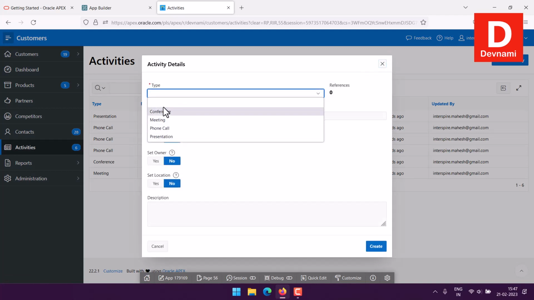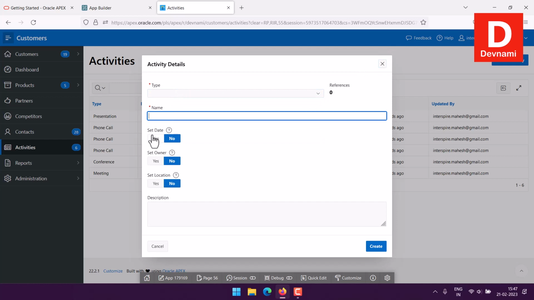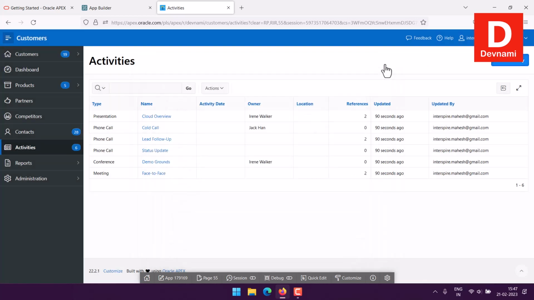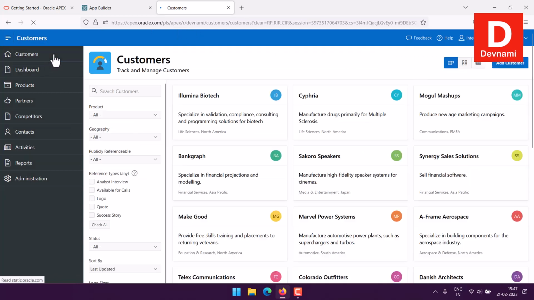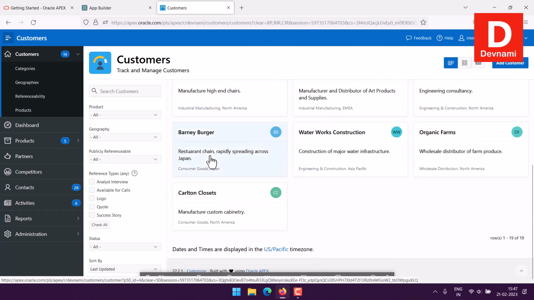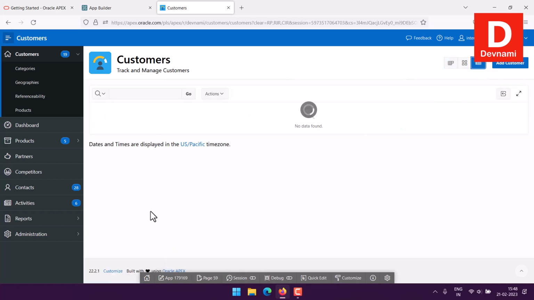Again, choose the type, name, date, owner, location, and description. All I can set through here, right? Then similarly, we can also mess with the customer section here. Pretty complicated, but looks good considering each customer gets a tab-like view. Can also change this into report view, which will be basically list view.